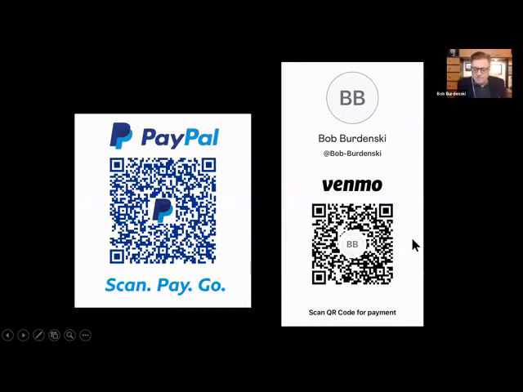I went in to PayPal, and it turns out that is my personal code. If anybody listening in wants to pay Bob Burdenski via PayPal or Venmo, there's your opportunity. No payment is required or deserved for this session, but I can set this up, and you could all create a QR code that connects with one of these apps.